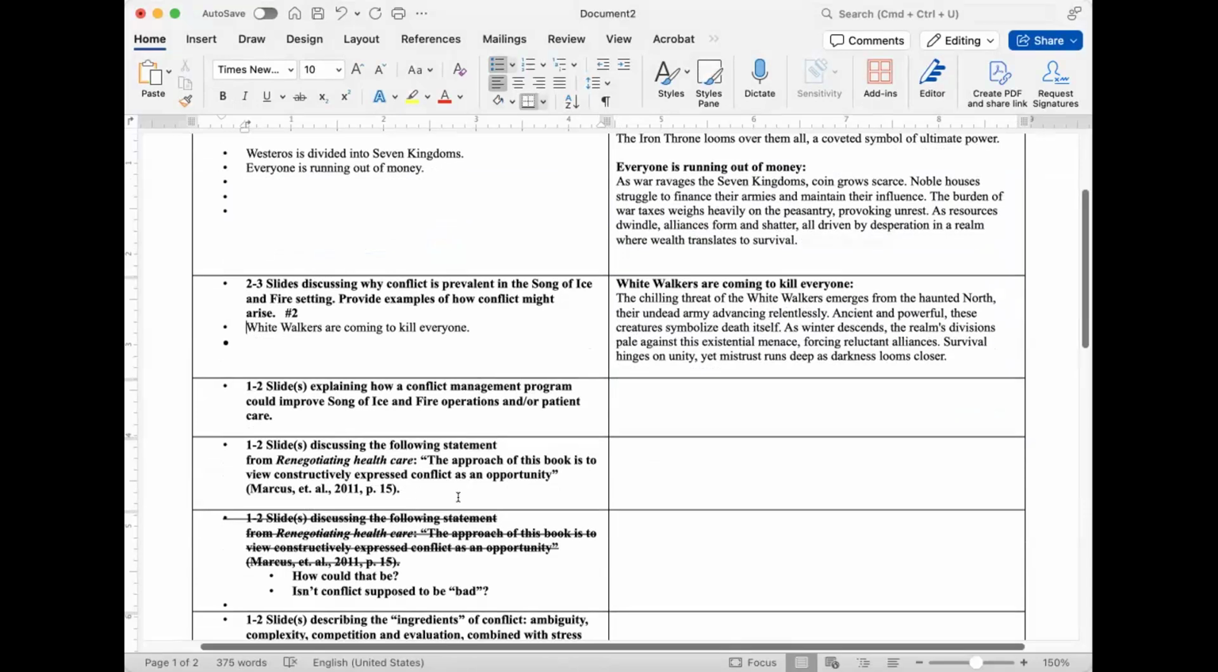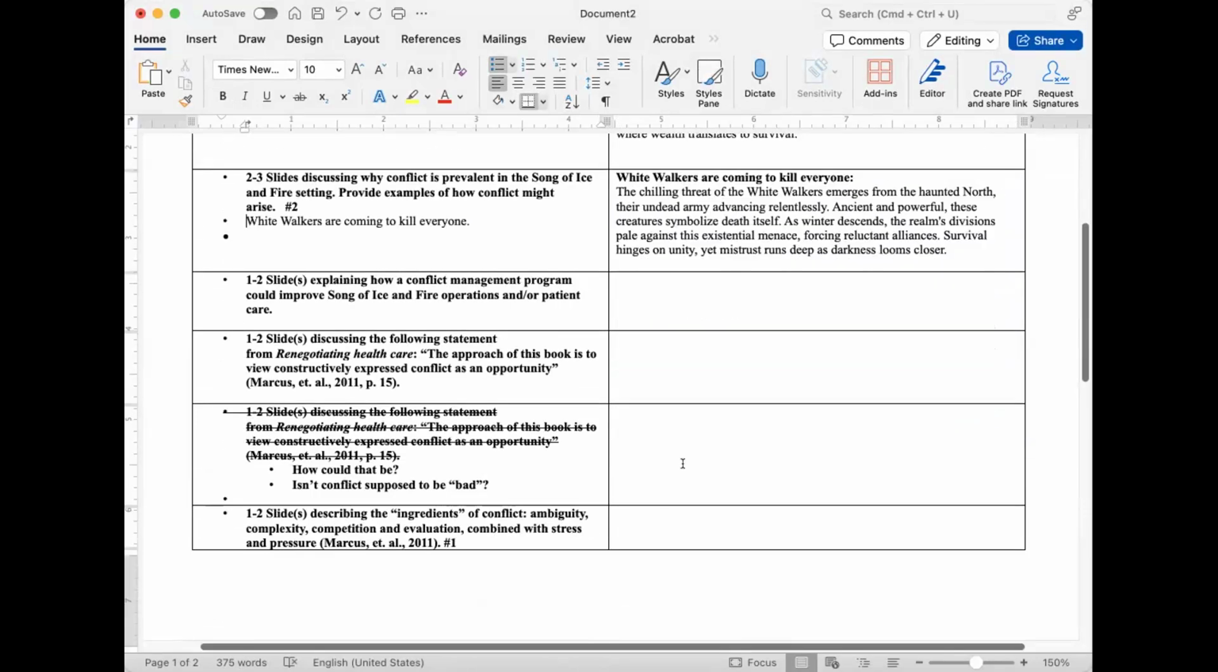We can add another slide as necessary. And we can add more things about conflict management, which I will say in the Song of Ice and Fire, conflict management usually does not end well for at least one party, sometimes both.